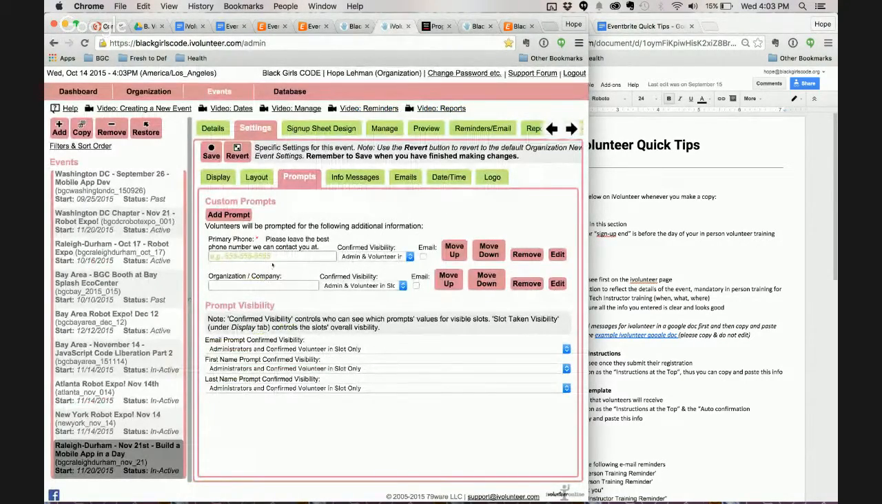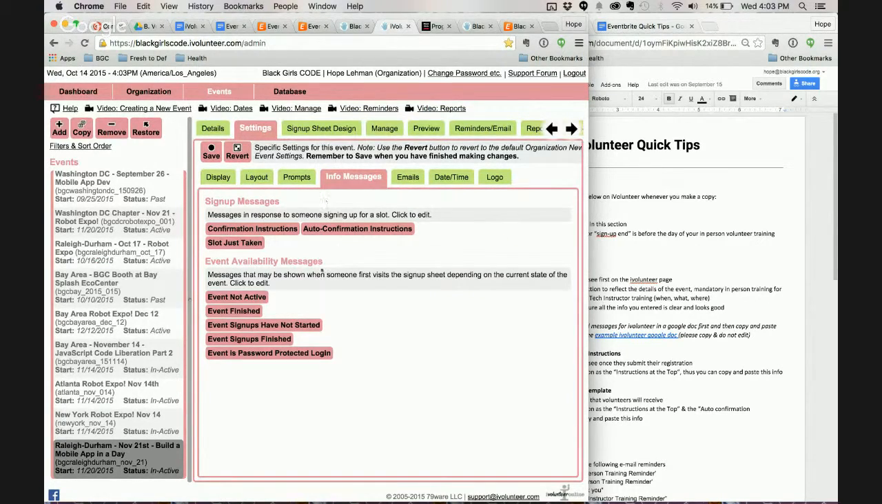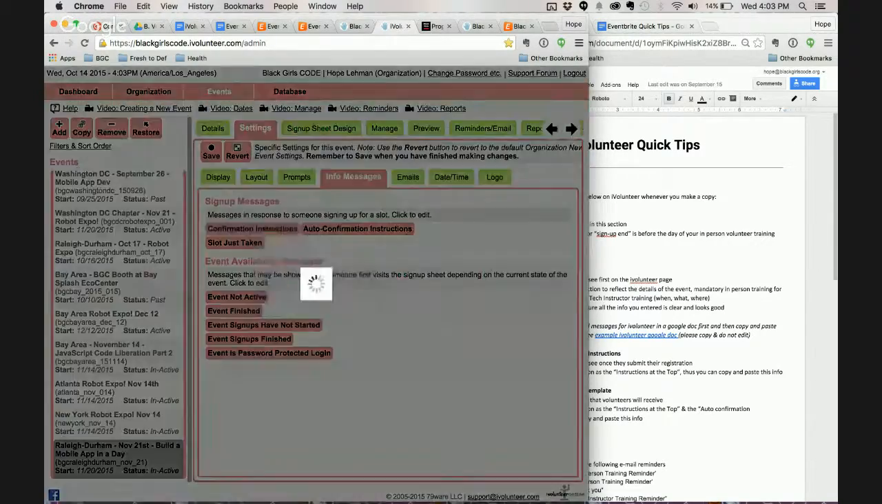And we usually have it pretty standard. We just ask for email and phone number. Sometimes if you need, we ask for addresses if you want to mail them a gift or something. But that's pretty standard. Leave that. Information, info messages. So confirmation instructions always look like that.